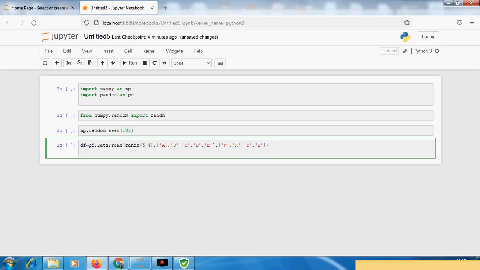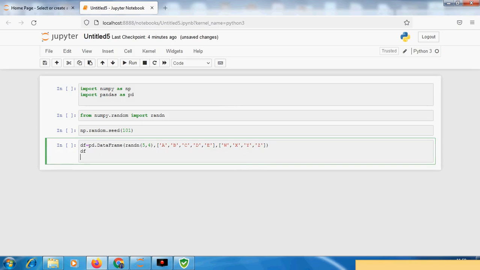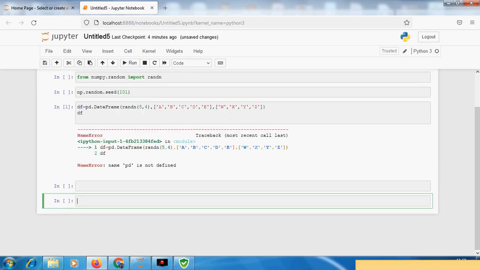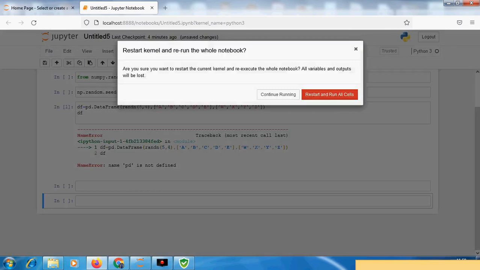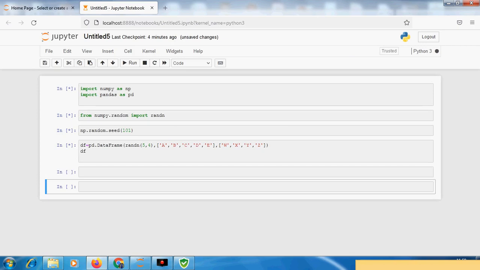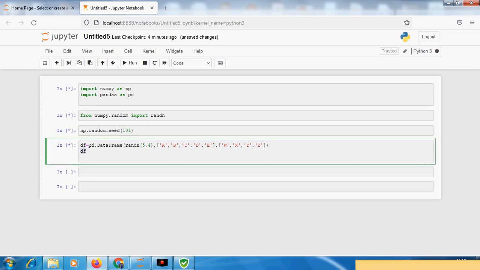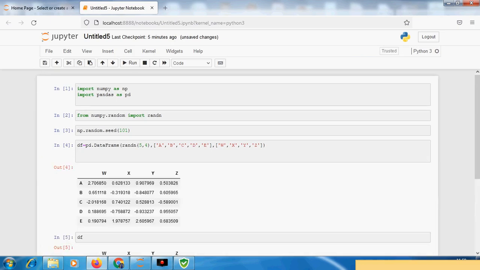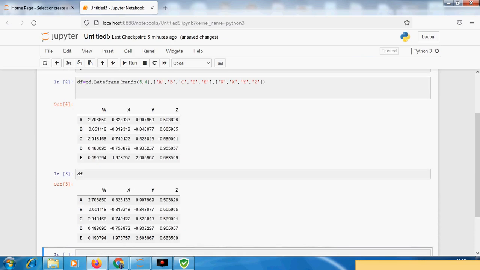We have created our data frame, and now we are trying to display this data frame. Yes, now we can see our result set here. That is A, B, C, D and E, 5 rows are appeared, along with W, X, Y and Z as the columns.